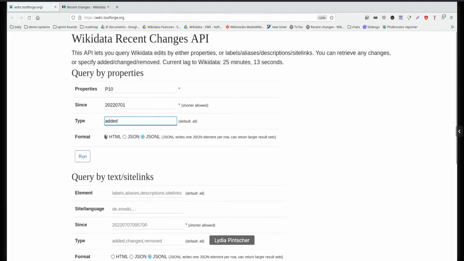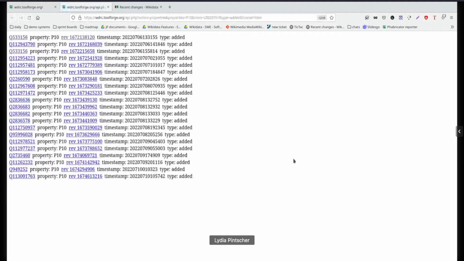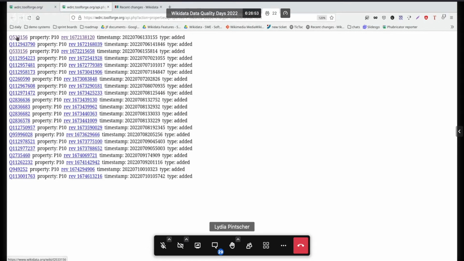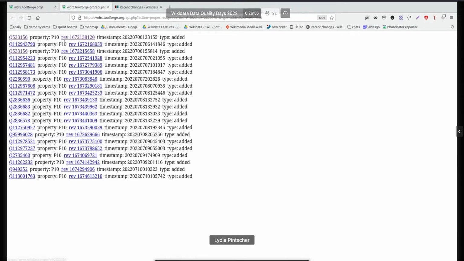And then I can choose which format I want it returned in. Let's say HTML for now, but it's also available as JSON and JSON-L so that you can use it in scripts that you write yourself to then further work with the result. And then I can click run, and I get this basic list of changes or revisions since the date I specified where a statement with property P10 was added.